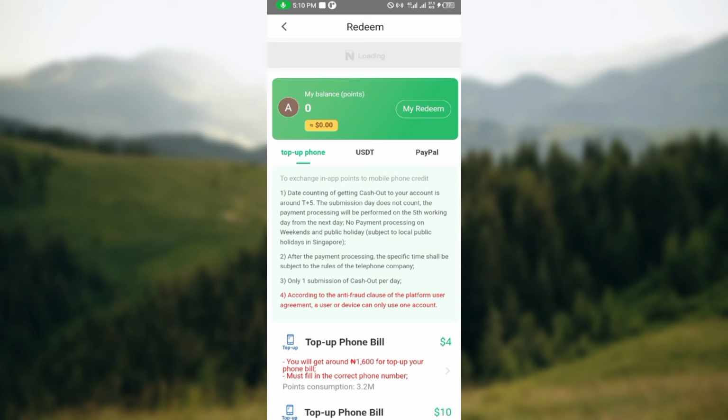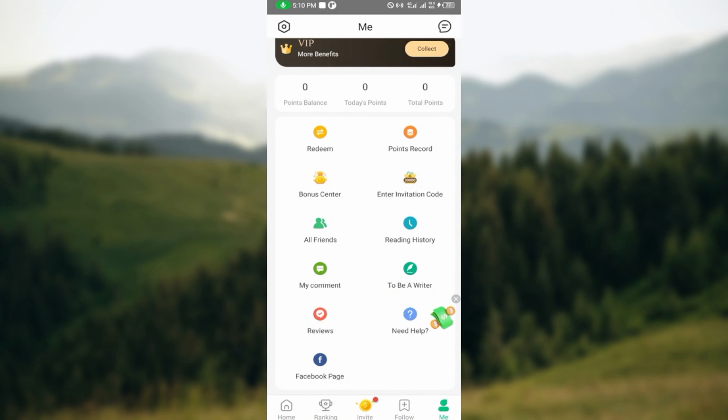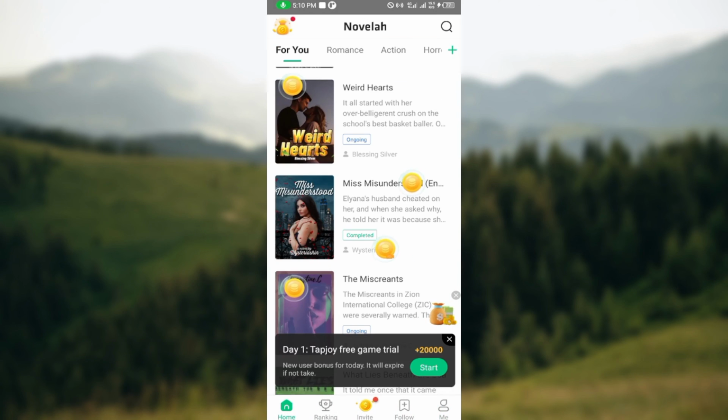Then the money will be transferred to your account within 1 to 5 days, depending on the method that you've chosen. Okay, and if it's coins too, you'll be asked to input your wallet address and all of that. Follow the screen instructions, and then eventually you'll receive your payments in 1 to 5 working days. So this is how it works.